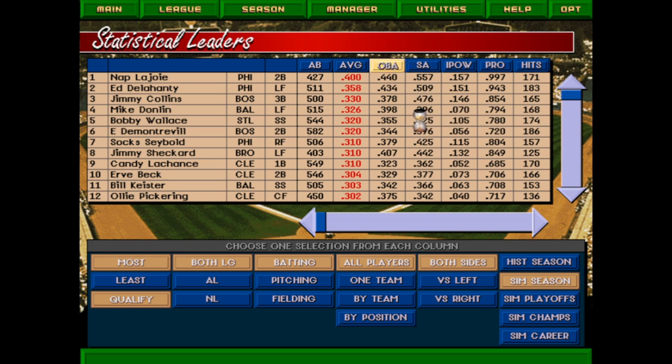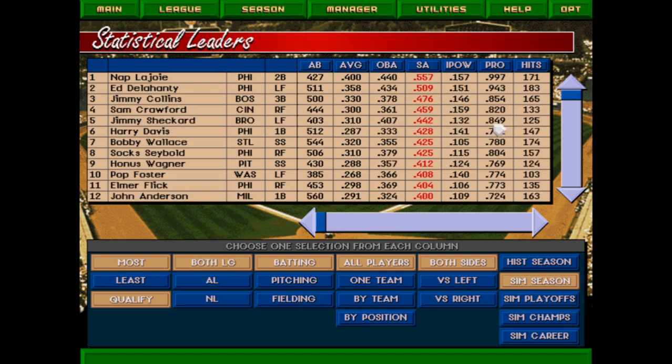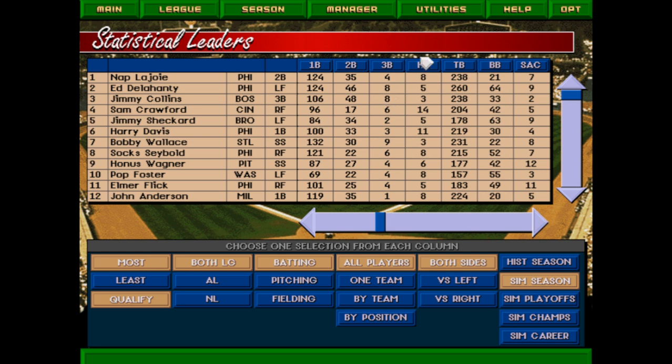Let's look at the on-base guys. Lajoie again, just barely over Delahanty. And Lajoie in slugging as well, .557 slug. All right, let's look at home run leaders.